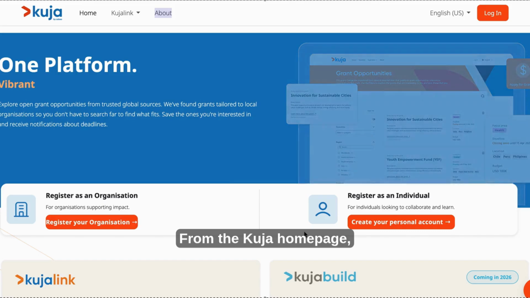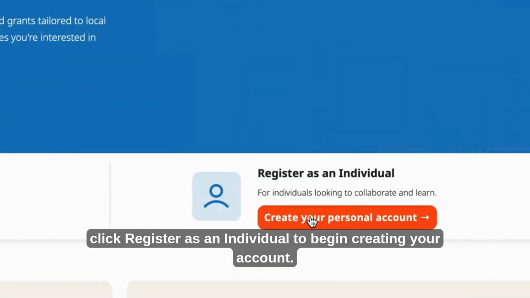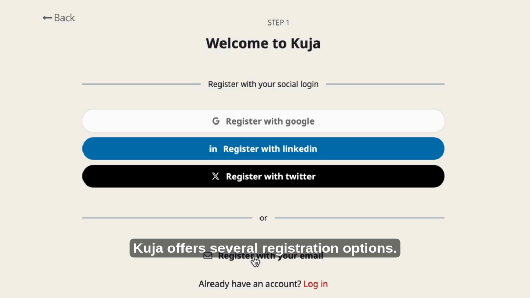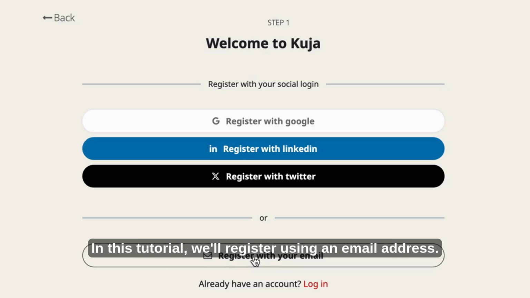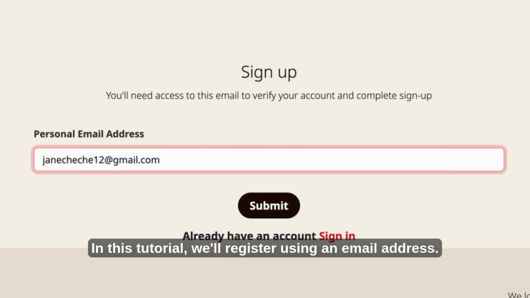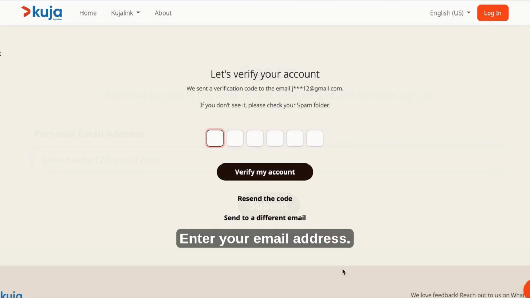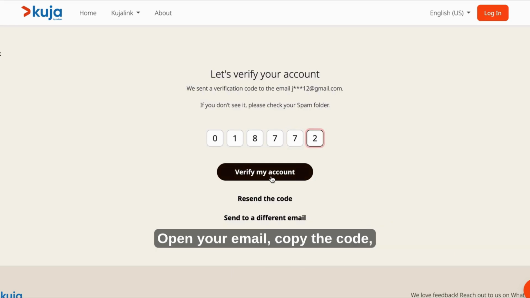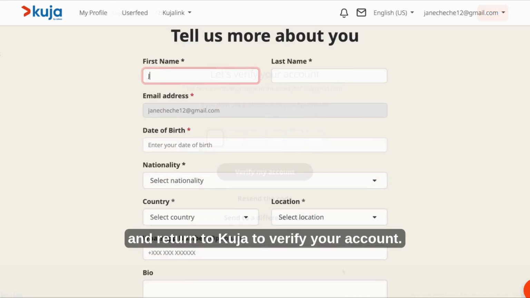From the Kuja homepage, click Register as an individual to begin creating your account. Kuja offers several registration options. In this tutorial, we'll register using an email address. Enter your email address. A verification code will be sent to the email address you provided. Open your email, copy the code, and return to Kuja to verify your account.